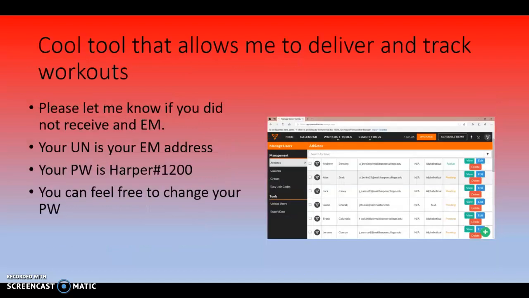attendance. So when you get in here, your username is going to be your email address for Harper. Realize that it's your Harper email address, not some Gmail address or some other random address you might have in the system, but I took literally your Harper email address, and your password is Harper #1200. And once you get in there, go ahead and change that, knock yourself out, to whatever you'll remember.